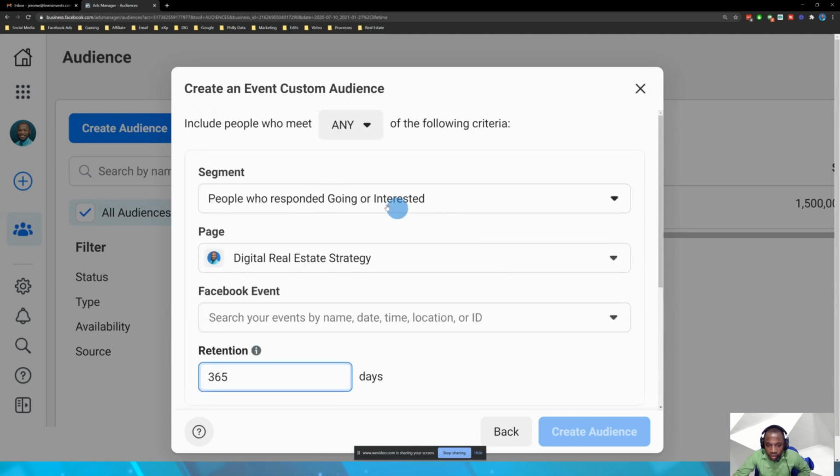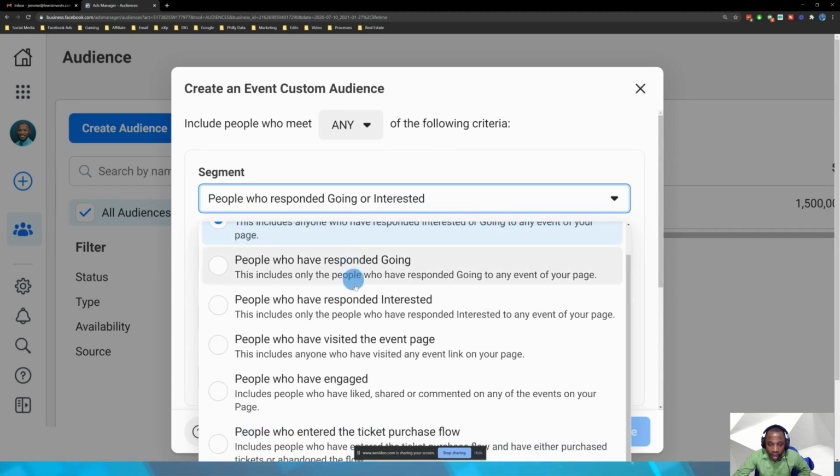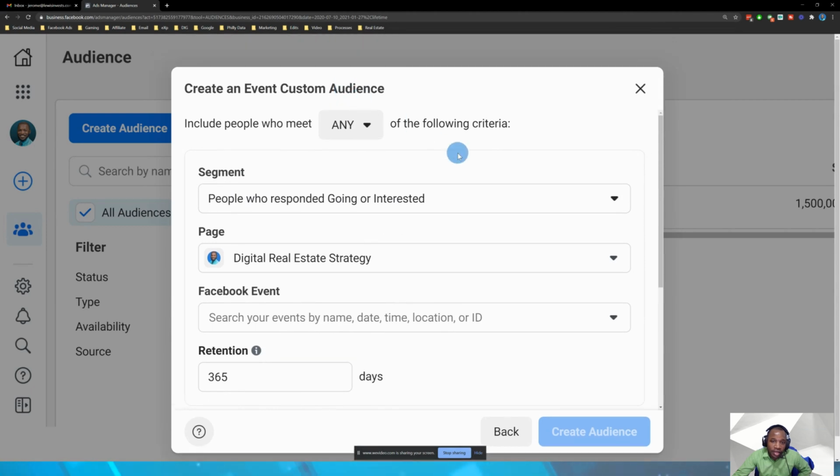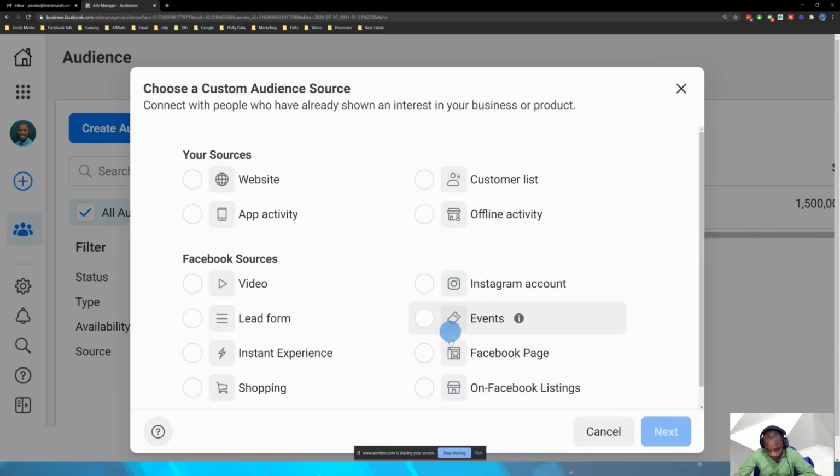So this going or interested, I can pick only the people that responded going. I can tell them, hey, just for you going to our event, we are going to give you this special. Or I can target people that are interested. Hey, I see you are interested, but you're not fully committed. Well, guess what? We're going to make you this offer, and to get you going. If you commit to going, you can get this offer. That's an example of how you can retarget using these custom audiences.